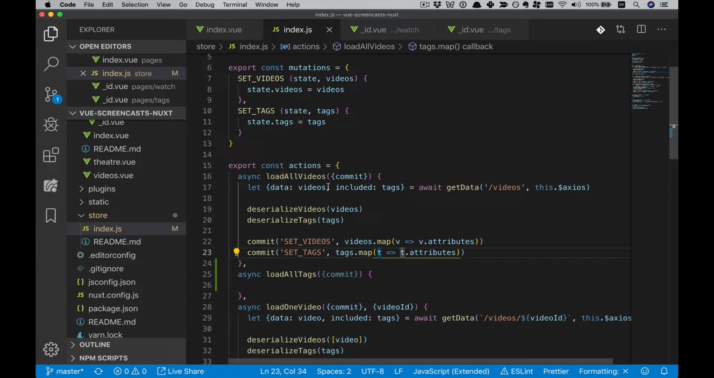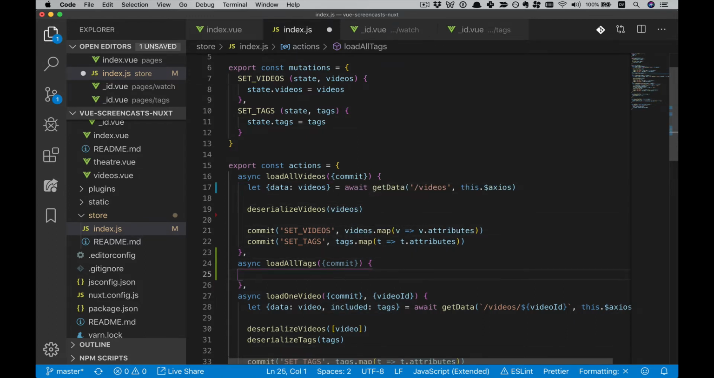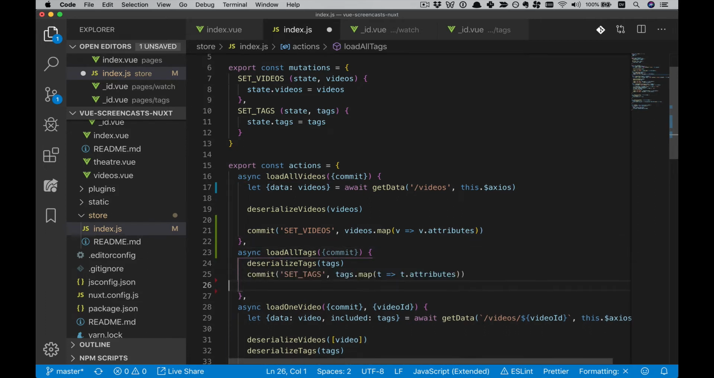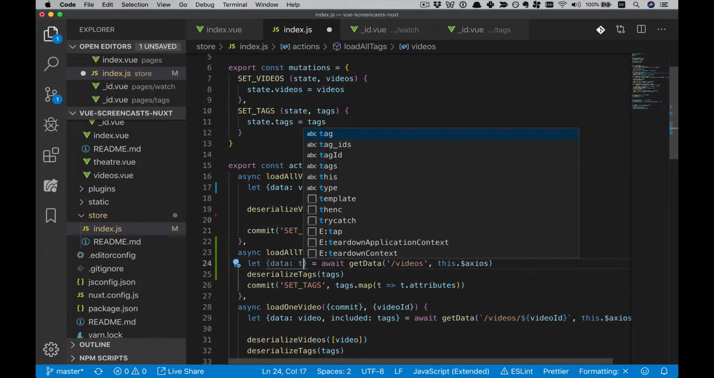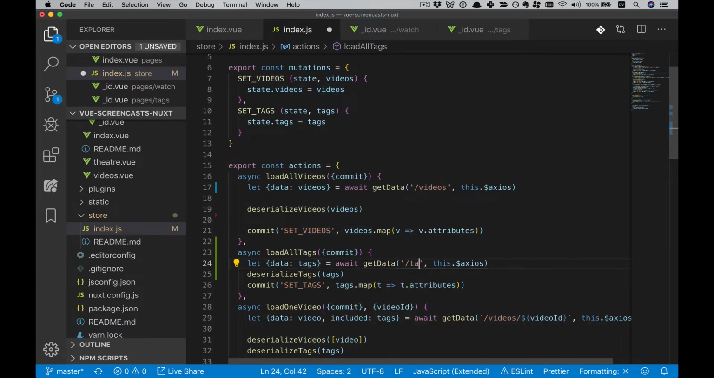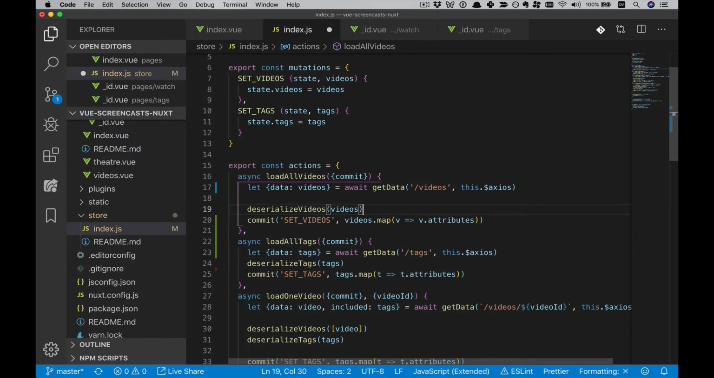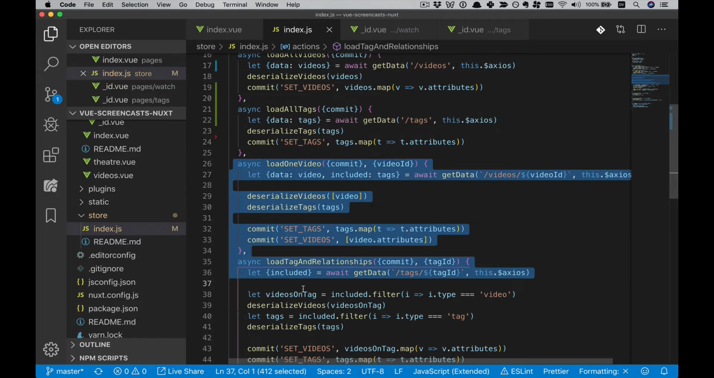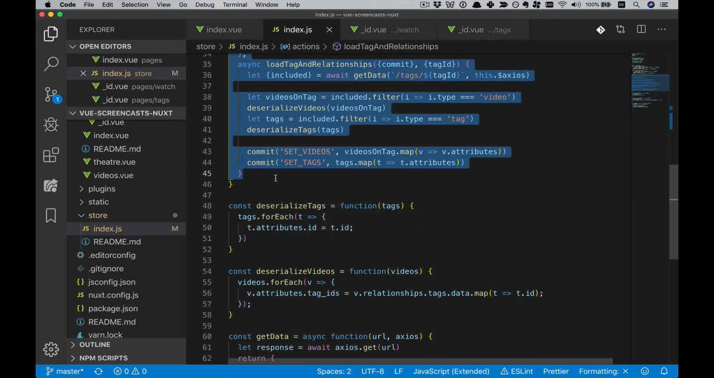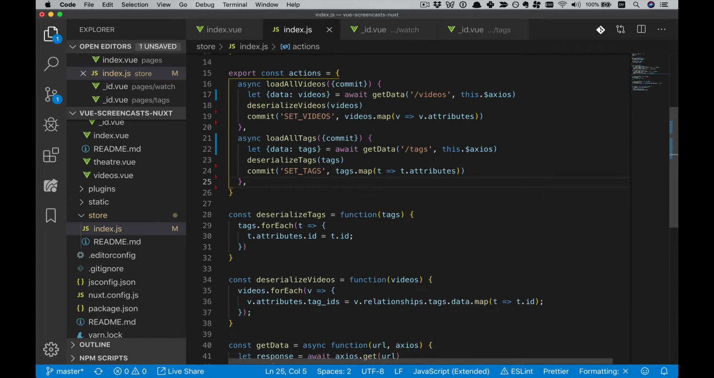All right, so that means we can simplify load all videos a little bit, since we no longer have to deserialize the tags or set tags. Those both go in load all tags. And then we'll go ahead and create the data call in tags. That's pretty easy. And now it's just these two methods, and we can completely delete these other two methods. All right, our actions are pretty easy right there.